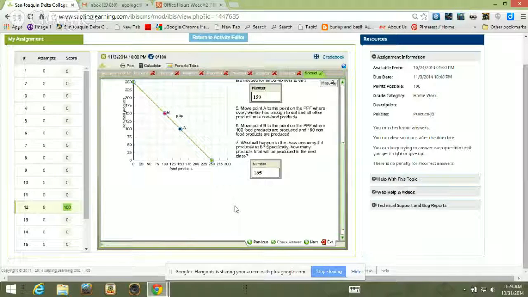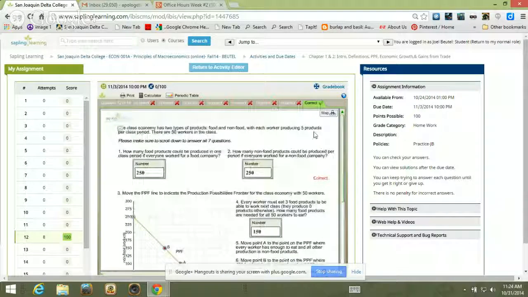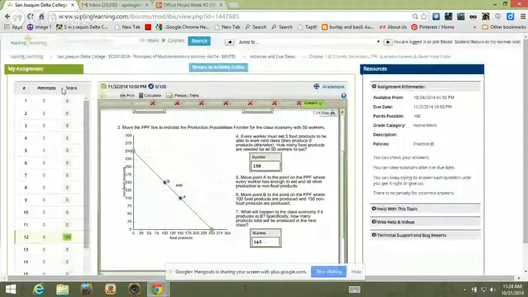Okay, so all I did for that one is I said, look, if we're right here, then that means we only produced 100 food products, and each person needs 3 products. So 3 goes into 100, 33.3 times. Well, we can't have a third of a person working, so 33 people get to work. If 33 people are working times 5 products, then we end up with 165 products. So anyway, this is the homework.